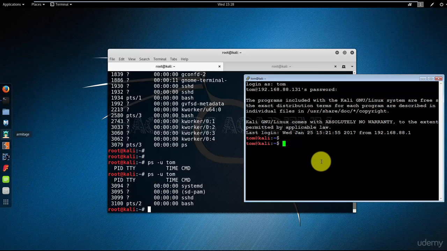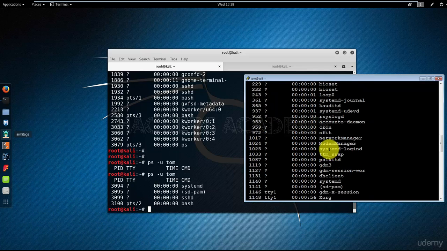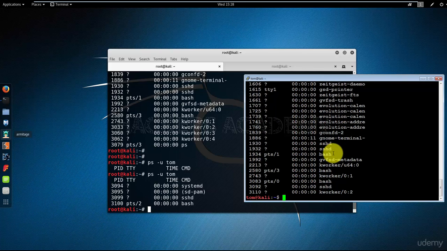Now, of course, as Tom, I can also see the processes that are being run by root using the same command, ps -u root. And I can see all the processes that are being run in the root context.